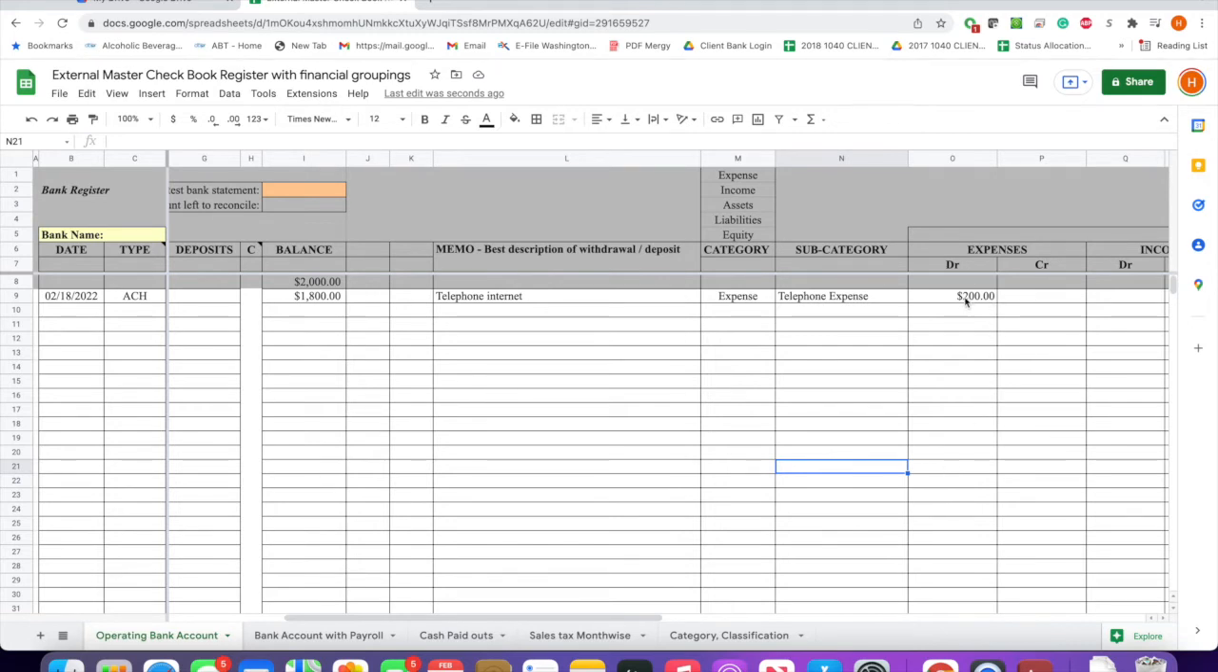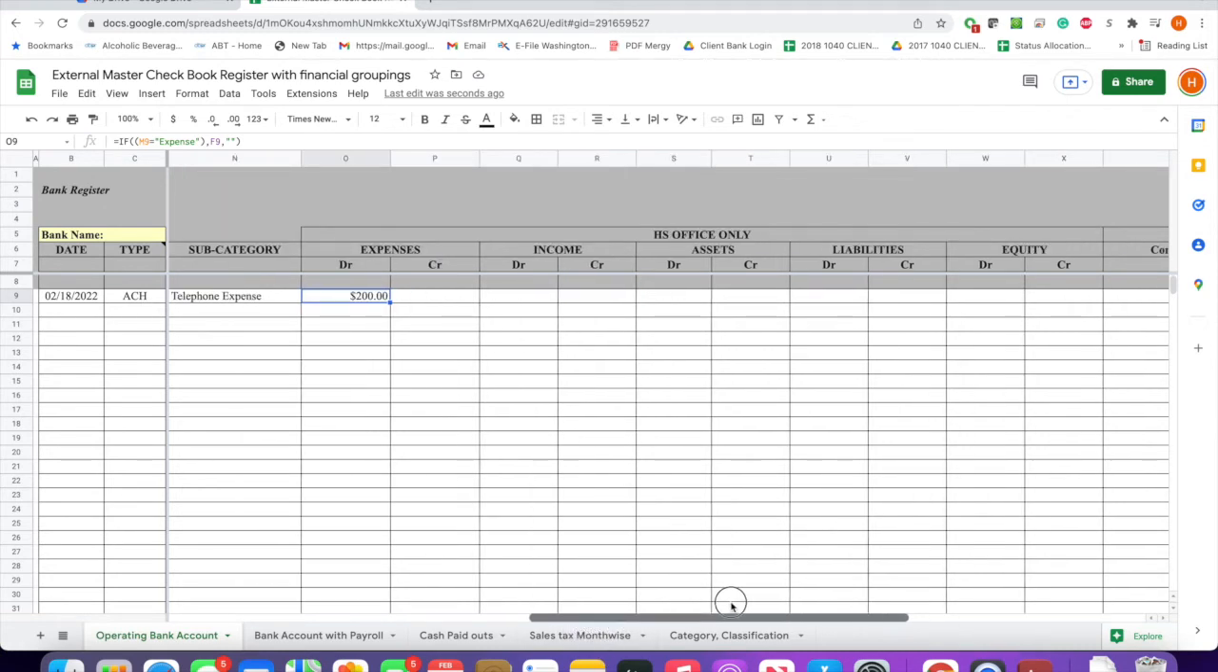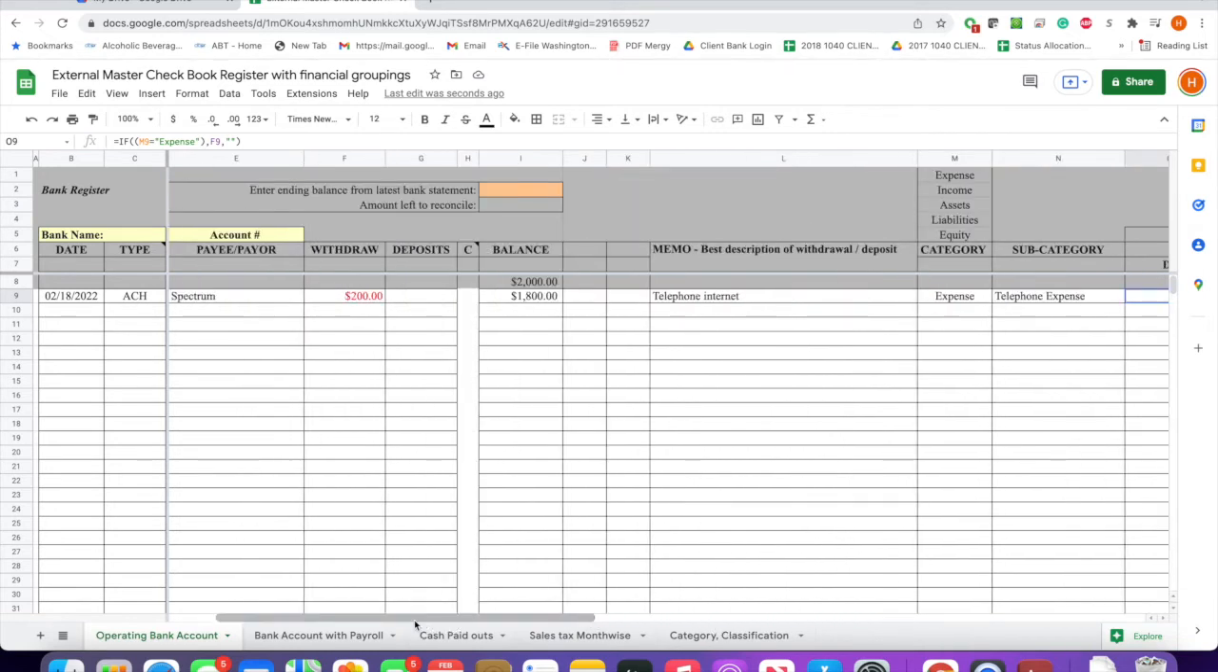So this component here is your financial statement component that we're going to generate the financials out of later on. Each item here which is tagged is going to help us create a financial statement.